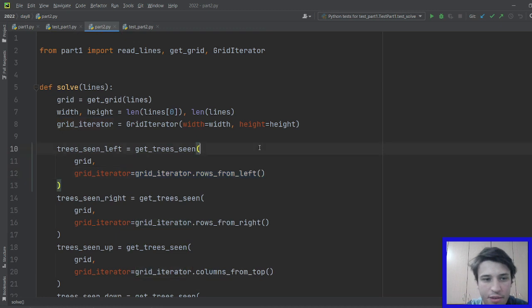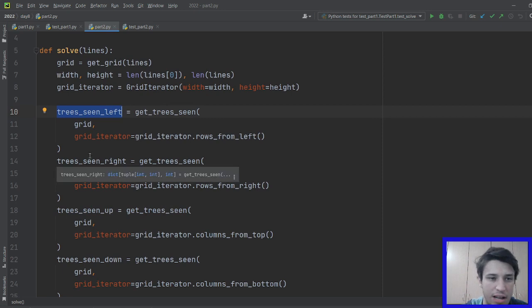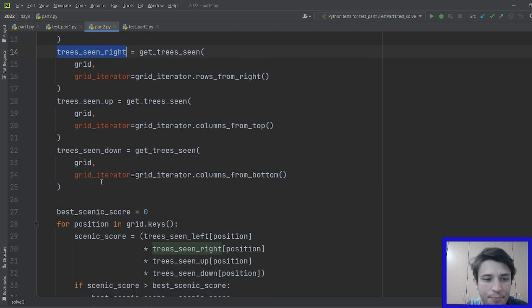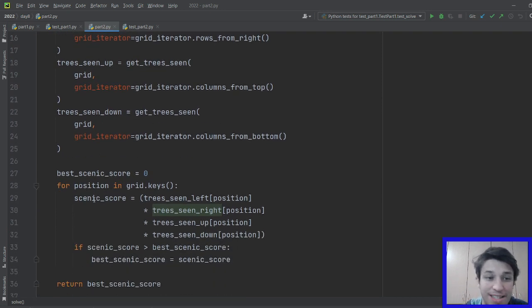So it's given by this iterator. So we use that to calculate the trees we see to the left, the trees we see to the right, the trees we see in the direction up, and the trees we see in the direction down. And then what we care about is the scenic score. So the scenic score is calculated as the number of trees seen to the left, times the number of trees seen to the right, times the number of trees seen in the up direction, and the number of trees seen in the down direction. We want to know the best scenic score, so again we set it to 0.